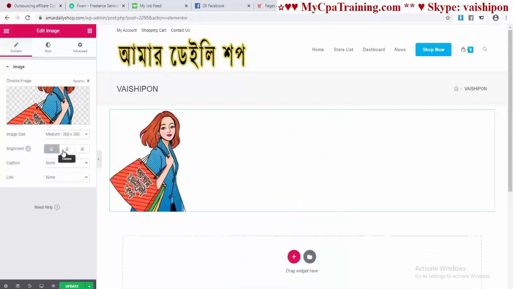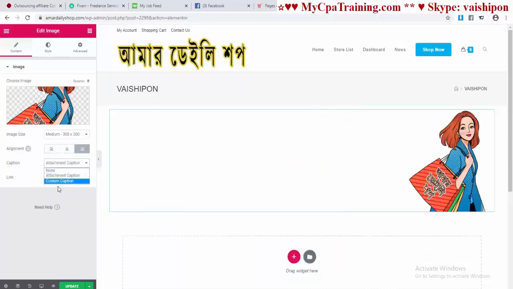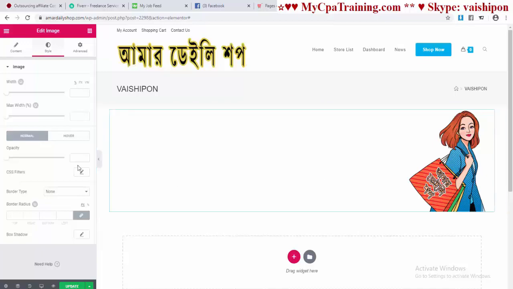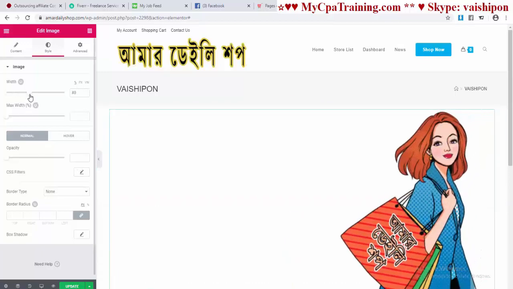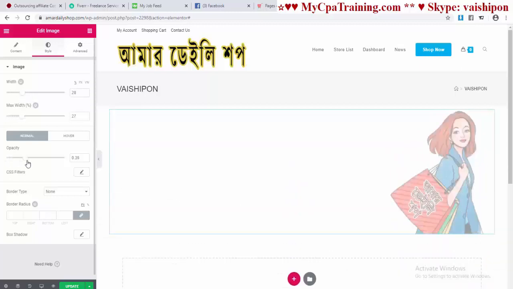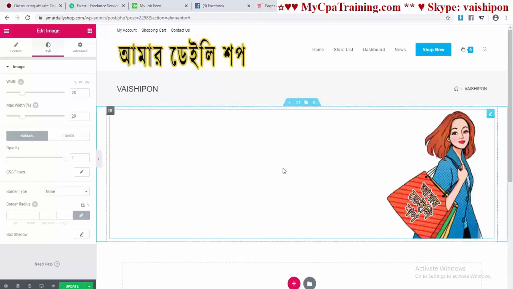Alignment, you can choose alignment from here. Caption, you can choose a caption. I am choosing none. Link, you can set a link here, a media file or a custom URL. And if you go to Style, for every element you can give a lot of styles. Suppose width, maximum width, opacity. You can choose opacity for normal and for hover, you can do hover settings and normal settings. Okay, this was just what I wanted to show you.